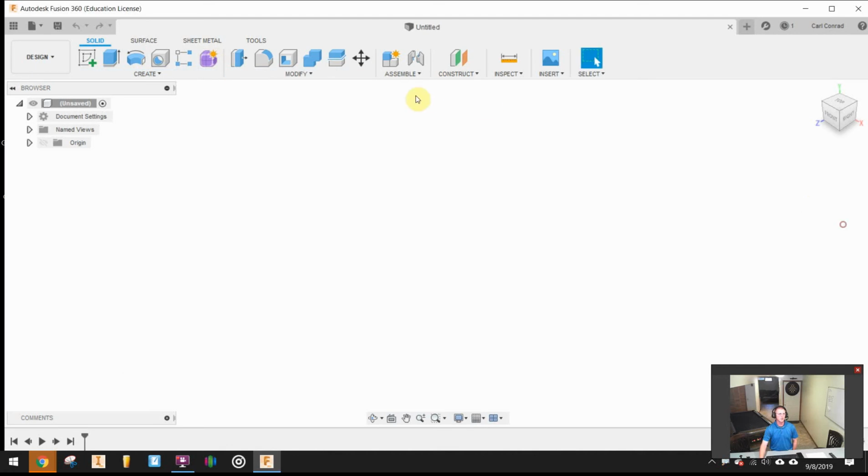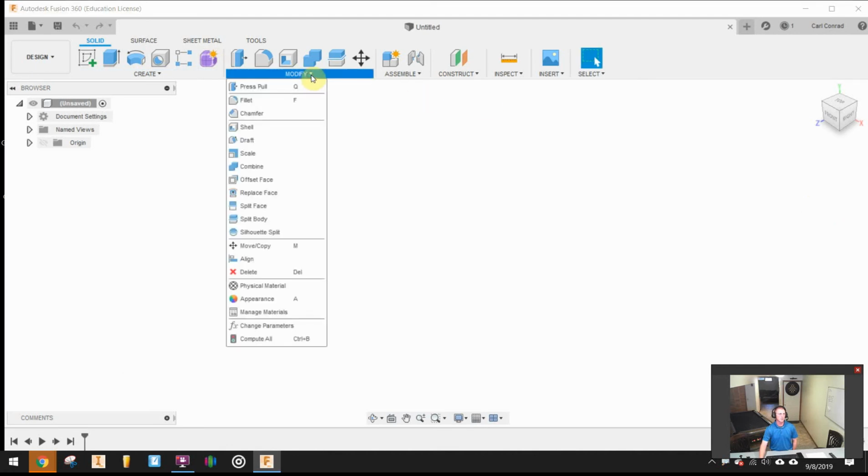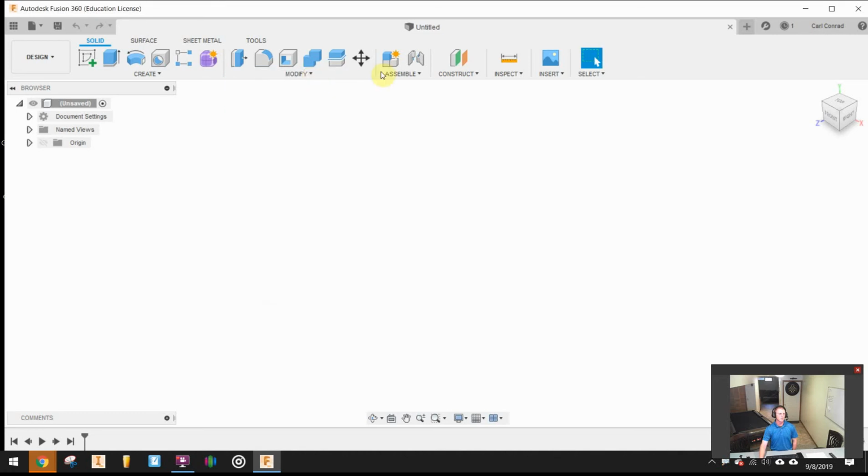There's also the Modify panel, and that has the same thing. You click that drop box, and there's a lot more options in the menu. Assemble, Construct, Inspect, Insert, and Select, and so on.